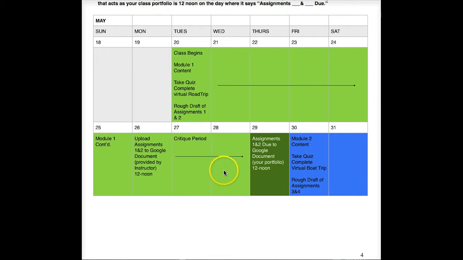So you're going to make those revisions by 12 o'clock noon on this day. It's a little bit darker color for each module. You're then going to put that into your personal Google document, which is your portfolio, by 12 o'clock noon, and that is considered submitting your work. So for the first module, since there are 2 assignments, in that Google document you will have 2 assignments in there, due the 29th by 12 noon.